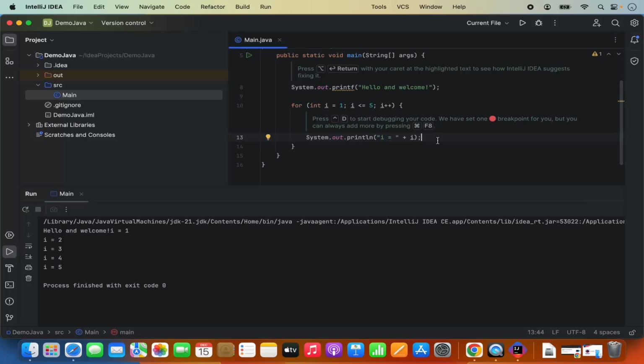So it's that simple to install and run your Java project inside your IntelliJ IDEA IDE. And that's it for this video. So this is how you can download and install IntelliJ IDEA IDE on your Mac operating system.